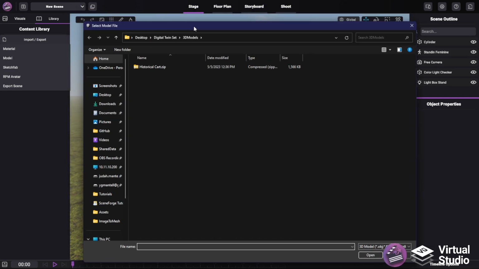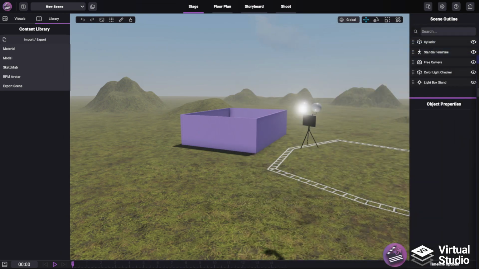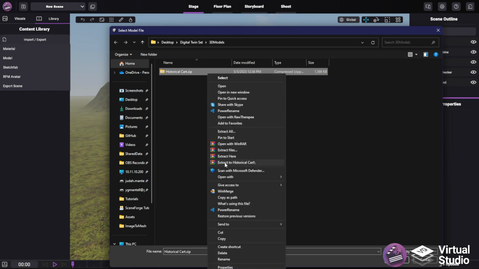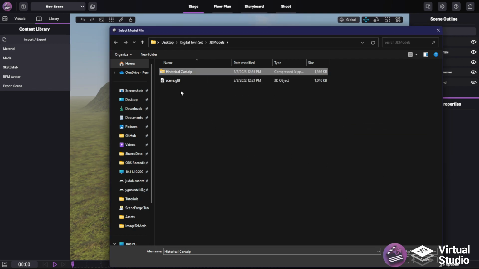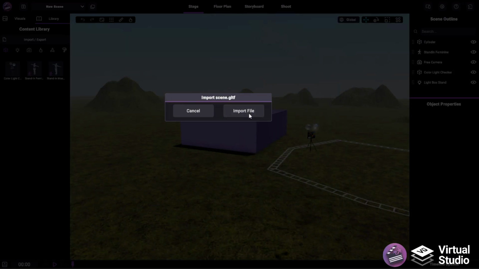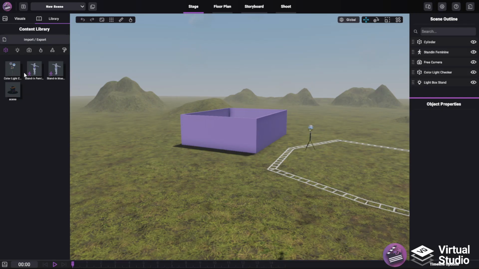When I select that, I can open up a project browser menu, select my file, which I'm going to do by extracting this zip file, and selecting my scene.gltf file. Now SceneForge can accept OBJ, FBX, GLTF, and GLB files. So if I open this up, I can click Import File, and after a couple seconds, it'll be added to your project's content library.